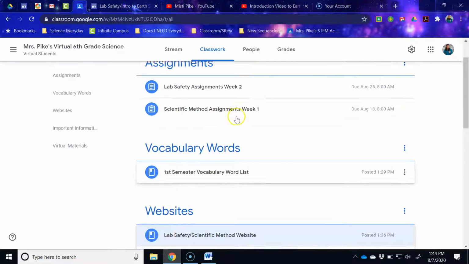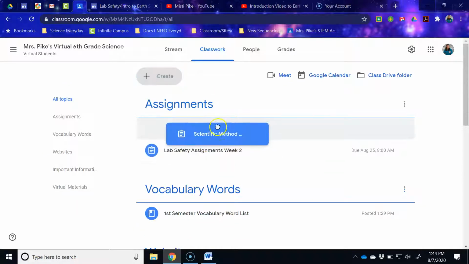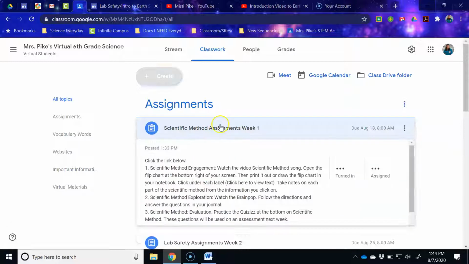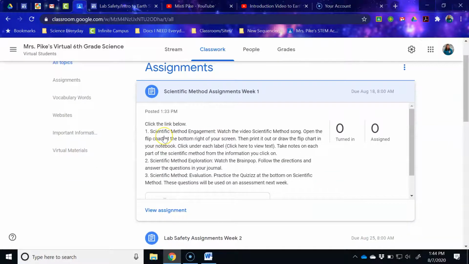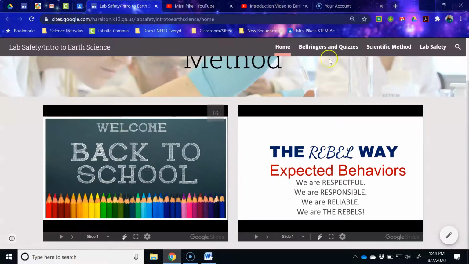Let's go back to look at our assignments so you can see what I'm talking about. I need to move that up. There we go. Assignments for week 1. So I'm just going to kind of go through this so you can see how the website works. It tells you the scientific method engagement. Watch the video, and then there's a flip chart for you to work through.